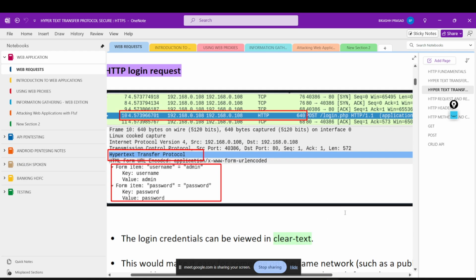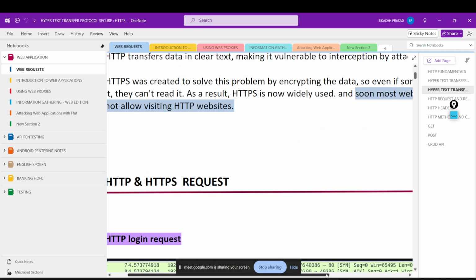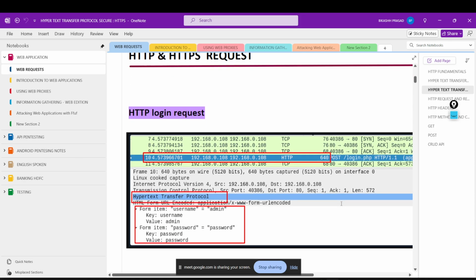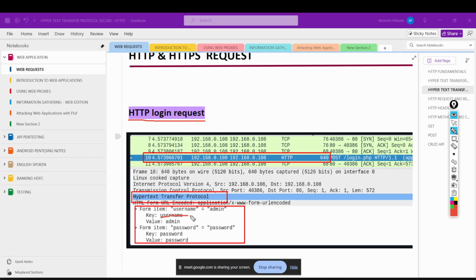Now let's look. This is an image I captured using Wireshark. Okay, so this is a network. This is an HTTP login request. So here you can see the key is username, right? What is the username here? Admin. What is the password here? This one, right? So anyone can monitor and inspect our network traffic, and they can see our data. So this is how, at the network level, everyone can see our data.